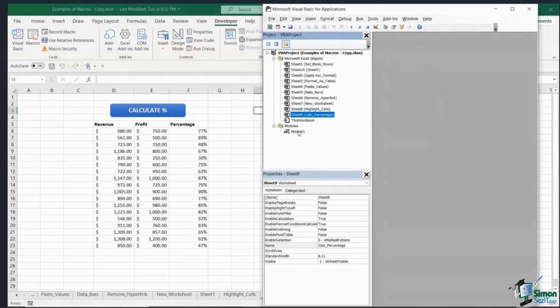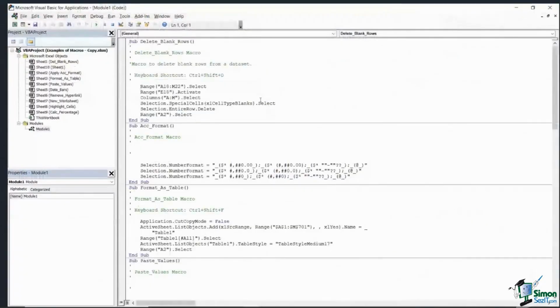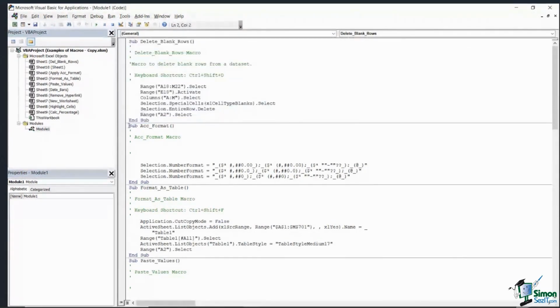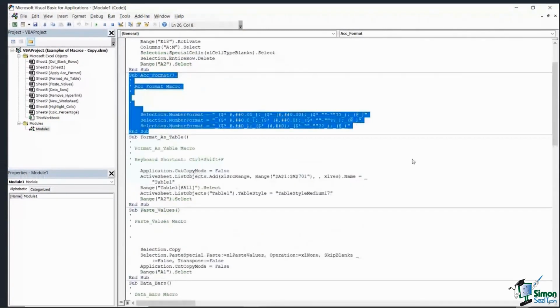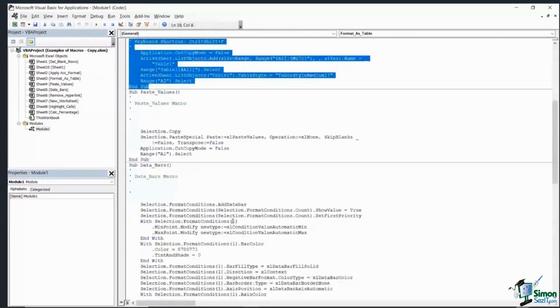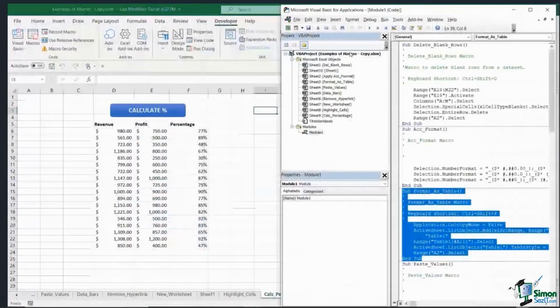If I double click on where it says module 1, it's basically going to load up the VBA code for all of the macros I have in this workbook. Now, I don't expect you to understand what we've got going on here, but because I've got about 8 or 9 macros, you can see them all split up here. This first one is the macro for deleting those blank rows. I then have the next macro, which was applying accounting formatting. I then have the next one, which shows the format as table macro, and so on and so forth. Okay, so reasonably straightforward to access that macro code. Underneath that, we then have a properties window.